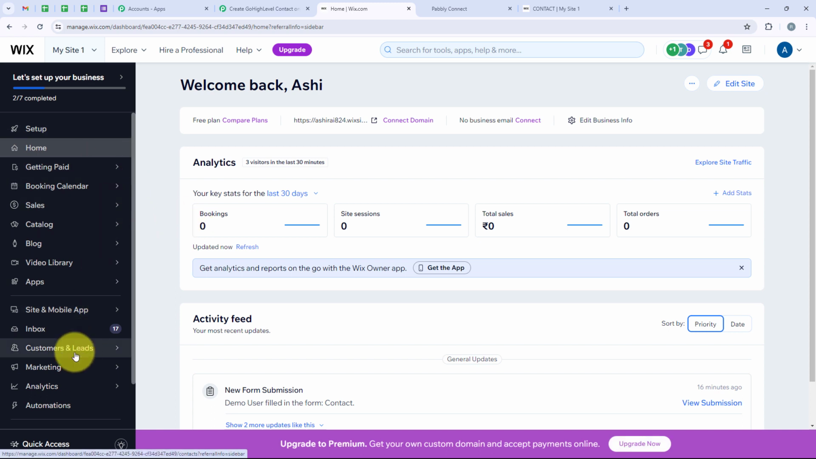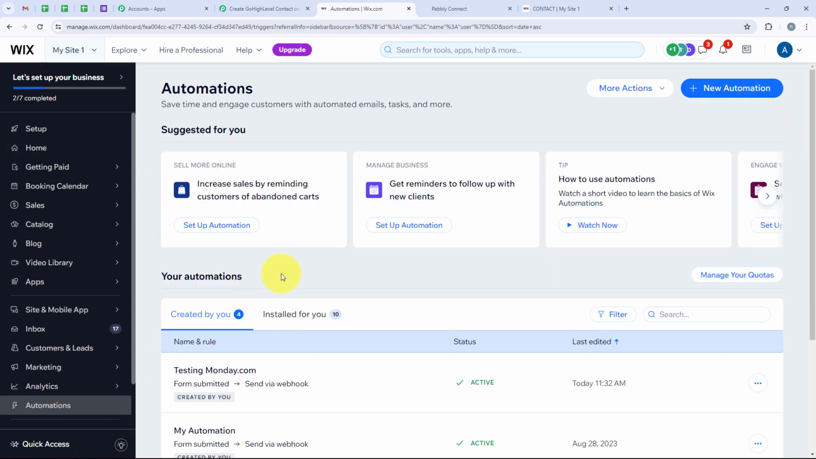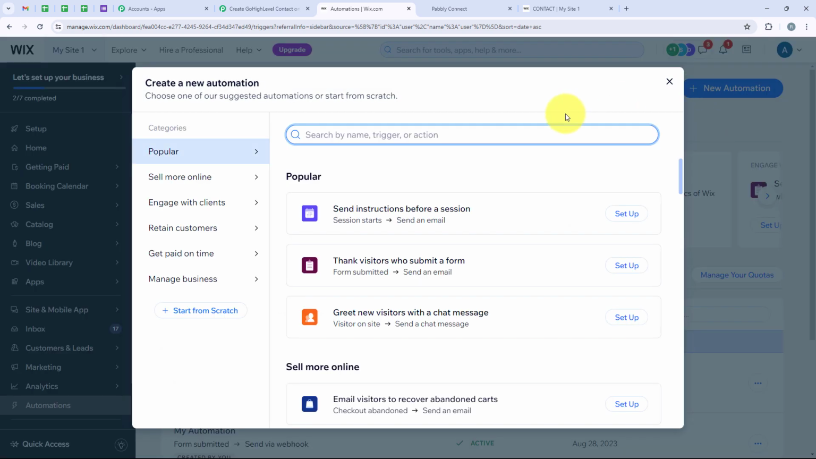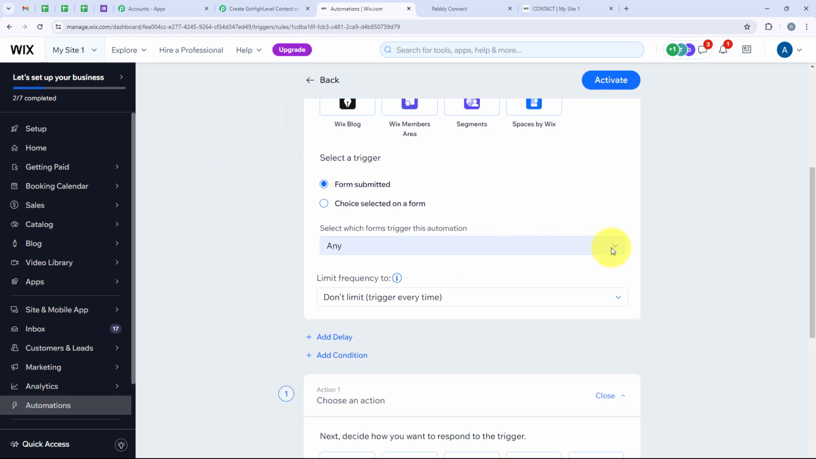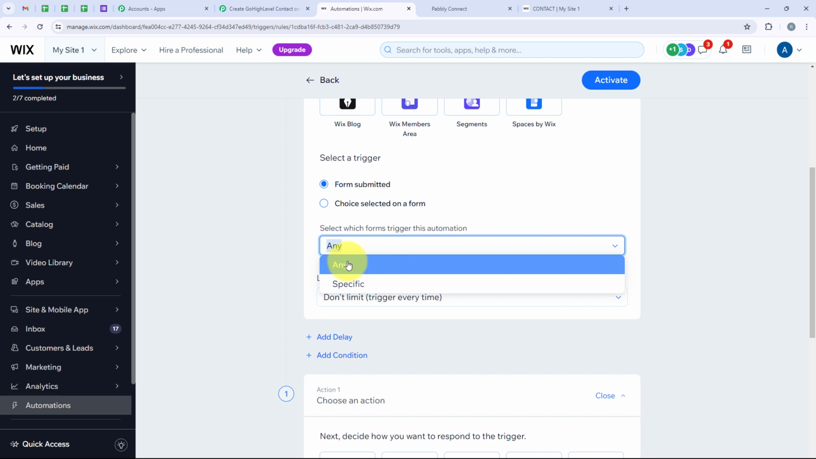So now from the left sidebar, we are going to go on automations. And now you can see that I have created some automations right over here. But now we are going to create a new automation. So I'm going to click on new automation right over here. And then we are going to click on start from scratch. And now it is asking me to select a trigger. So we are going to select the trigger as Wix Forms. And now it is asking me to select a trigger event. So we are going to select forms submitted. And then it is saying select which forms trigger this automation. So we are going to select any.